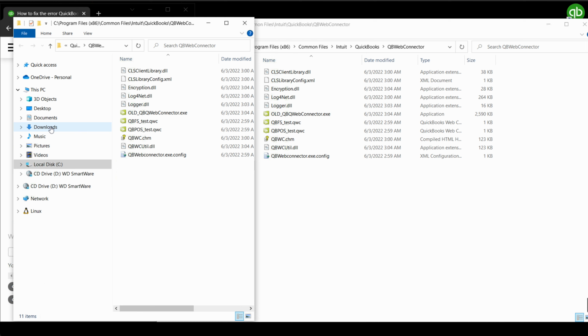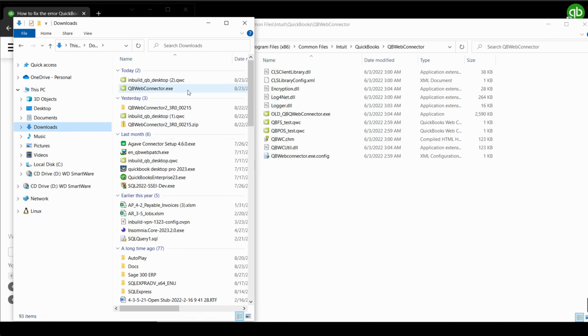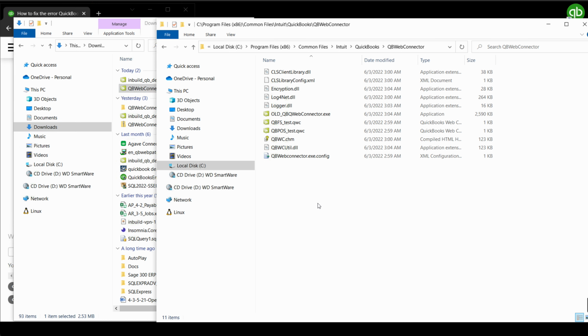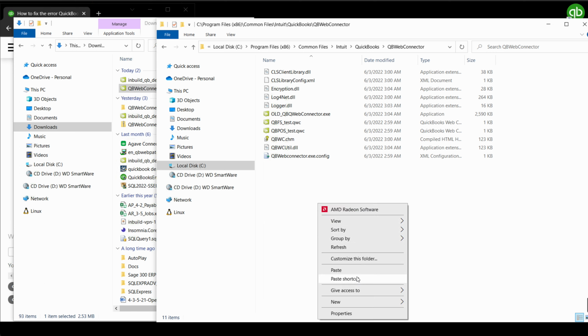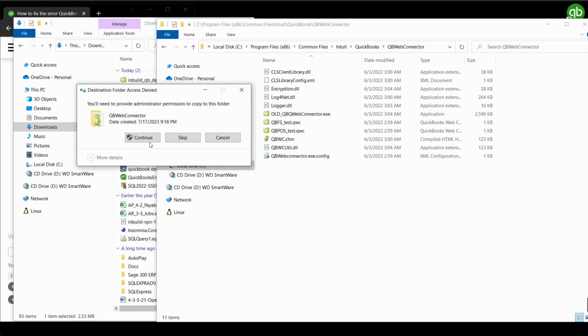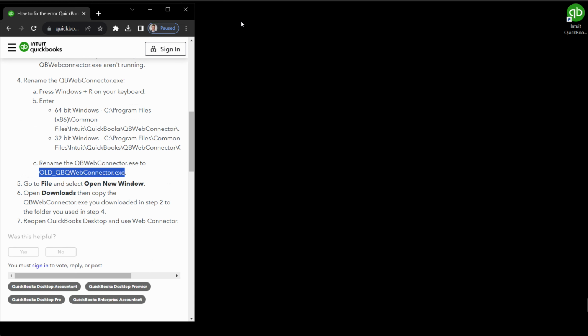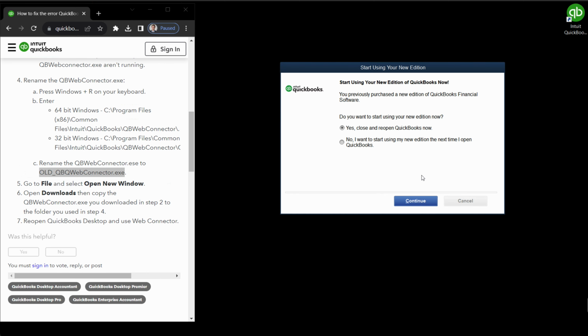The next and final step is to go to Downloads. And we just recently downloaded this new QB Web Connector. You're going to want to right-click, hit copy, come over here, and paste. I know these are a lot of steps. This is the only workaround that we currently have in order to get this issue resolved. So now that we have this open, we can go ahead and close these pages. So that final step was to just put the downloaded one in and reopen our QuickBooks account.